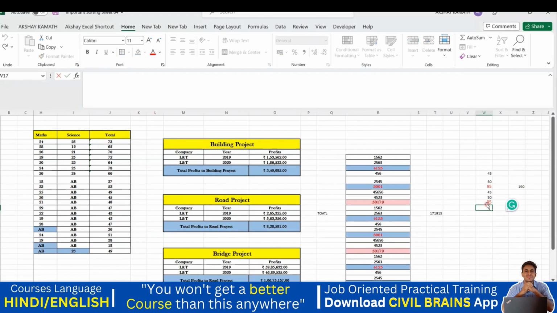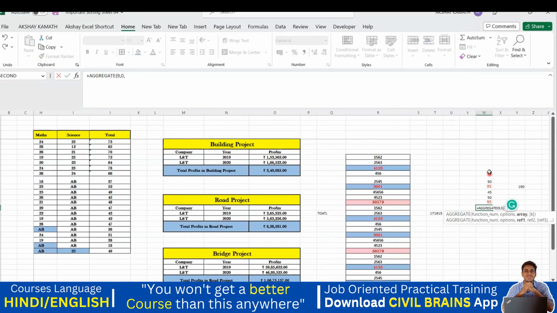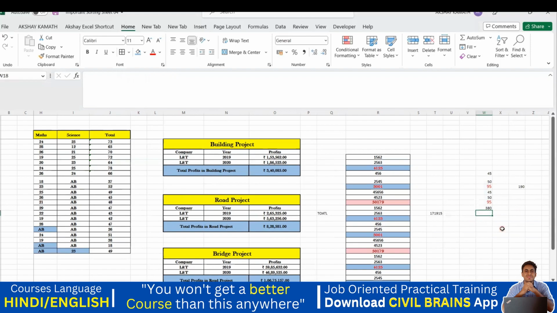But now I'll use it, aggregate. I'll click on this and open the bracket. So I want to do sum 9, comma. Then I'll say ignore nested subtotal, I'll say 0, and I'll say comma. And now if I select like this and close the bracket, no, I'll not get that answer. You can see it is coming 380. Why? It is coming 380 because it has added everything. So this aggregate command will not work when you added these 2 digits with the help of simple addition.